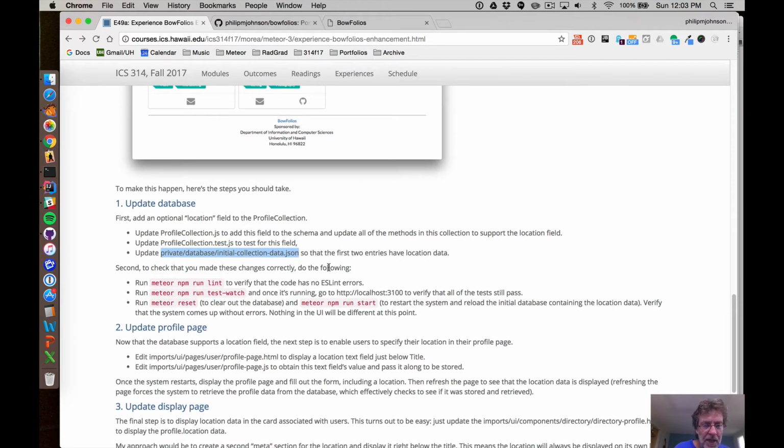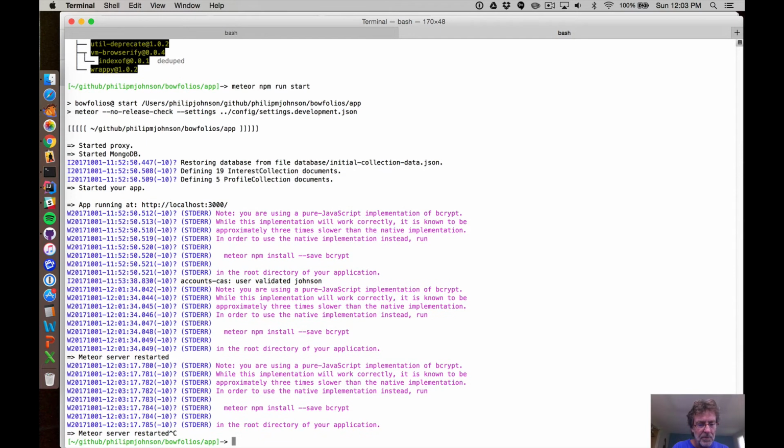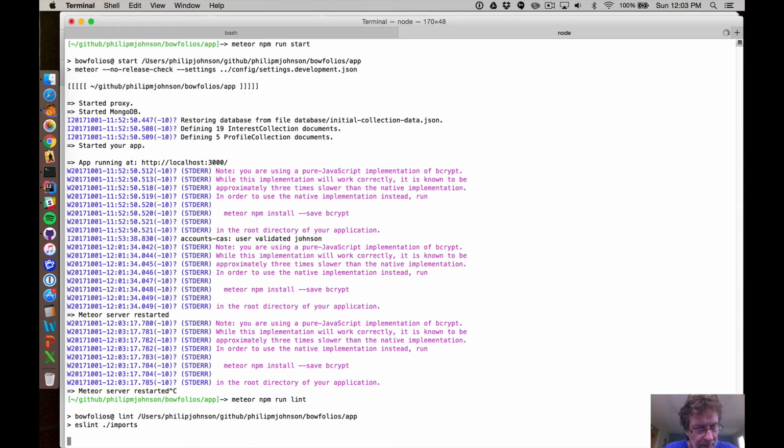Okay, so now we have to check to make sure these changes work, so we're going to run meteor npm run lint. We're actually going to get out of the running application. Meteor npm run lint checks to make sure by running from the command line, it'll look through all our code, so we don't have to search around in IntelliJ to see if there's any errors, and we didn't have any errors. That's good.